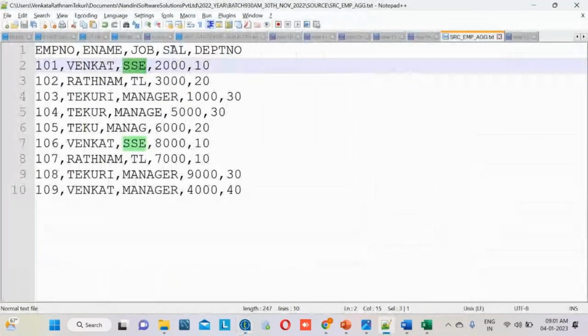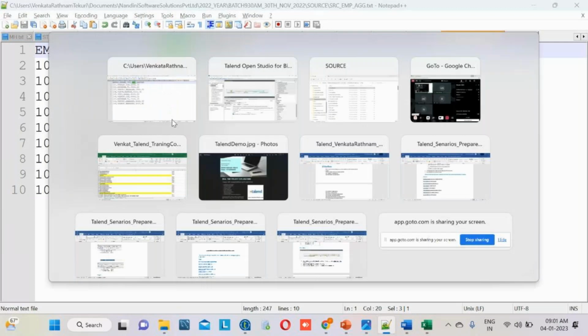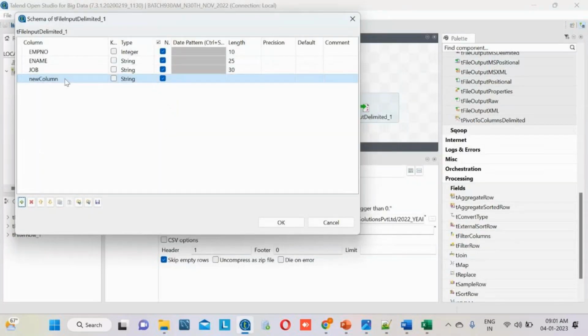Now salary column. Which data type is salary, team, here? Is it numbers or string? Integer. So add the plus symbol. Copy and paste the salary column. It is integer data type. Let me select the integer. Let me give some length, 5. Add the plus symbol.